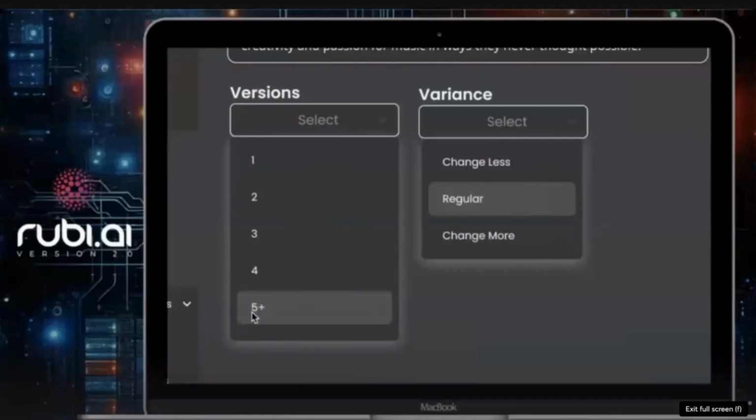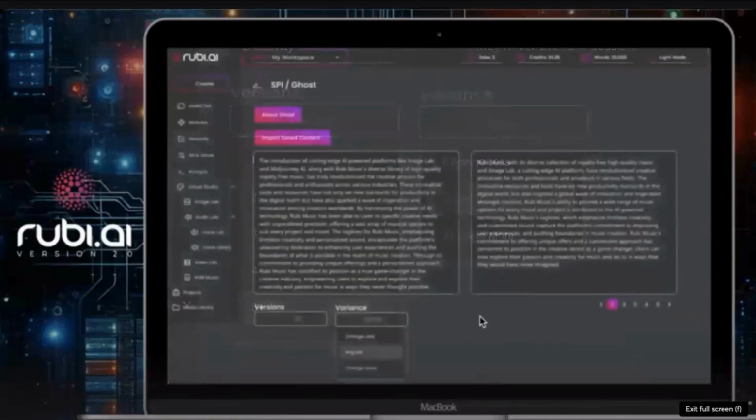Now, why is it 5+? Well, if you want to do up to 5 or up to 4, you can do that. But if you click 5+, it's going to give you a place where you can add up to 50 versions at one time. Now, what's awesome about this is that if you want to do 50 versions or 100 versions, you can do it twice.